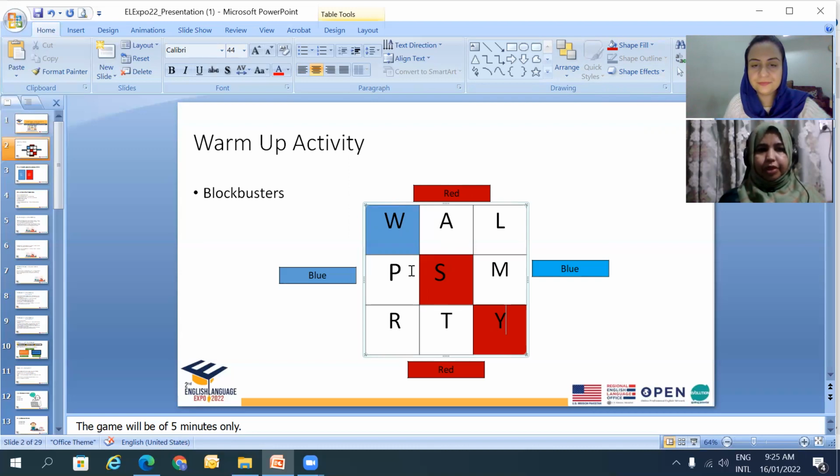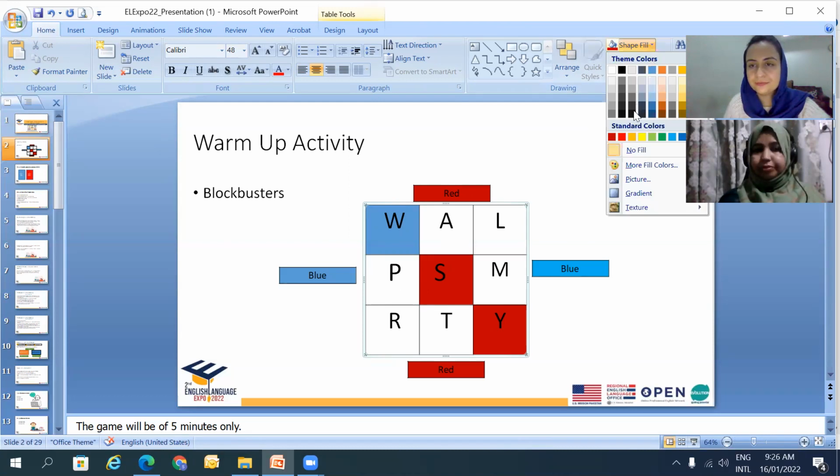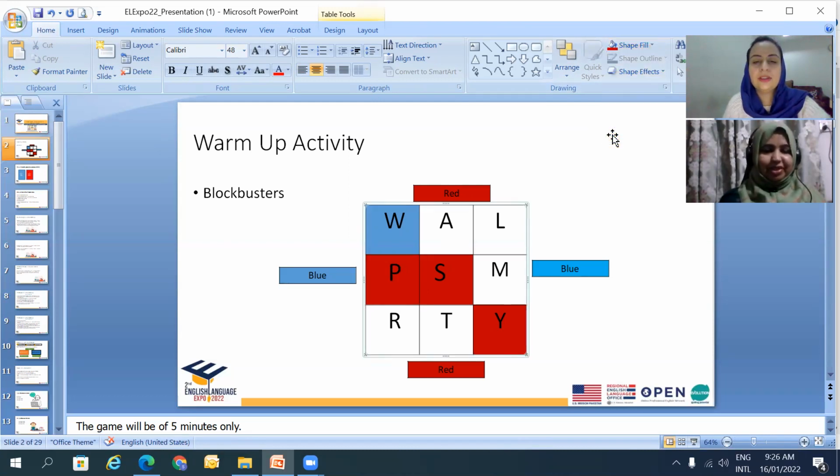P. What is another part of speech for replacing the nouns? I'm the red team and I say pronouns. Pronoun, excellent. So I think the red team has already won, because the red team has got their color in each of the columns.